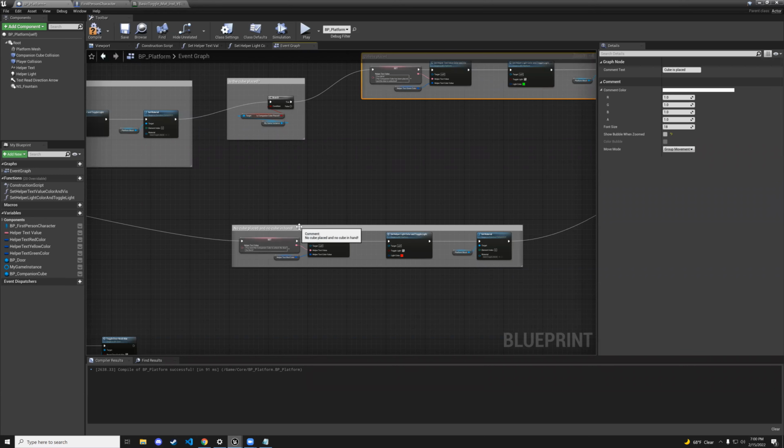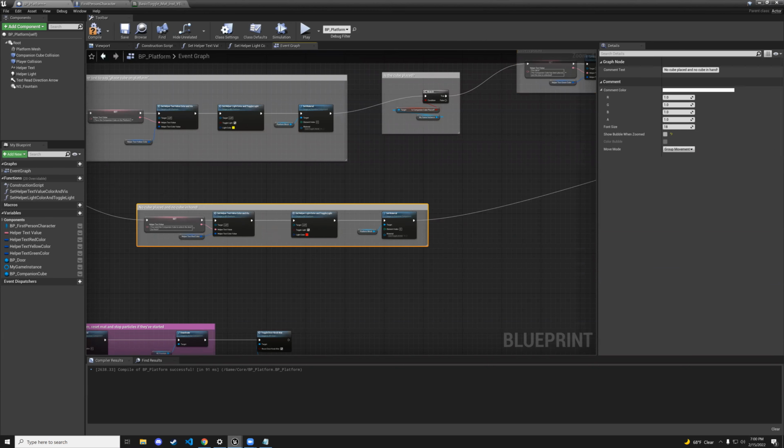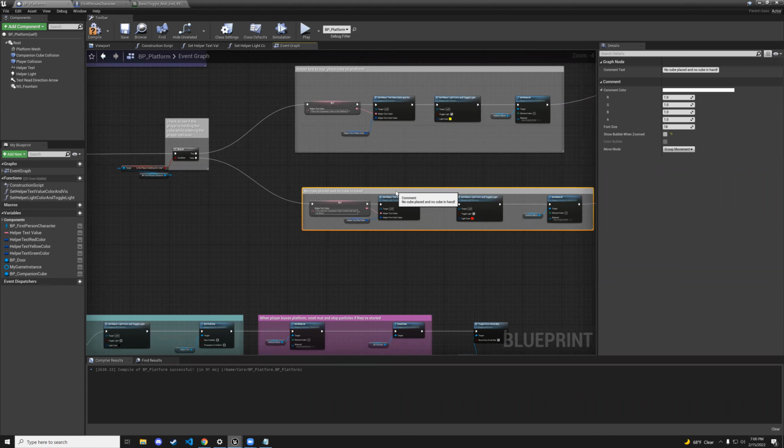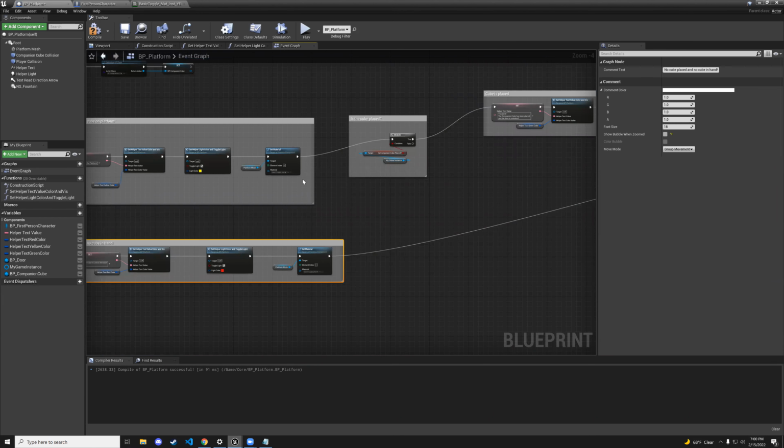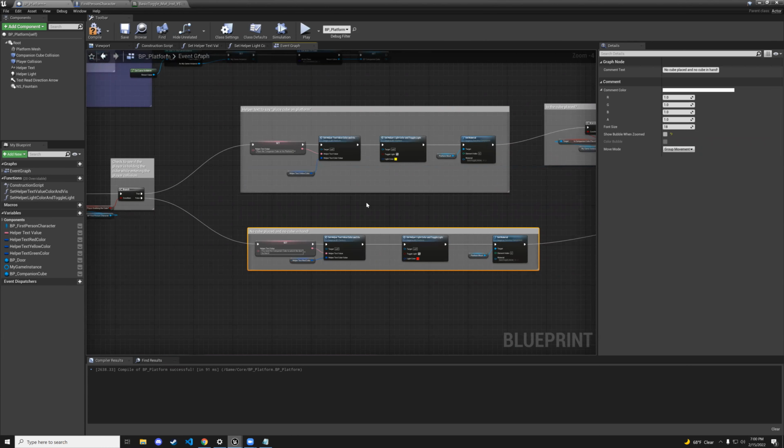And actually, we might want to change this. We might have a false of like, go bring the cube. And then this one maybe, nah, we'll leave it like that. Let's see if that works.